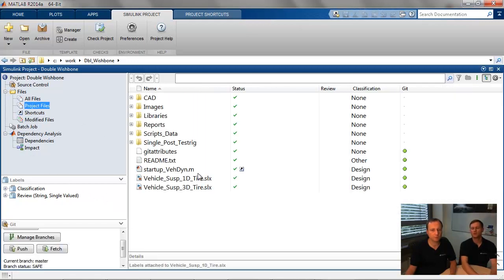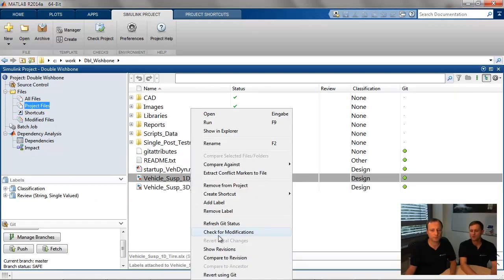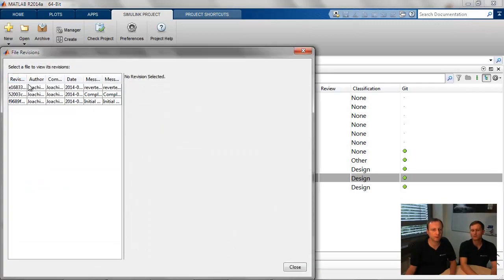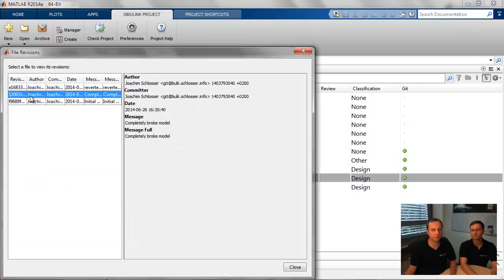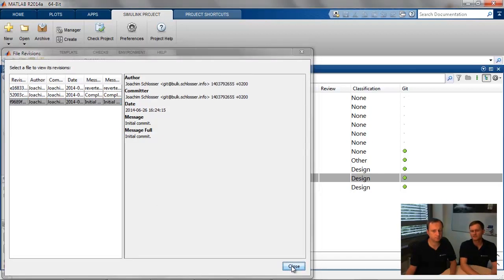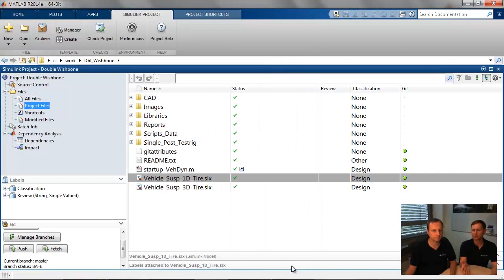If we now look at the project files, we can show the revisions. And you see we have the revert, we have the breaking, and we have the initial commit. There's no sense in doing that, but I could go back to the broken model if I absolutely want to.